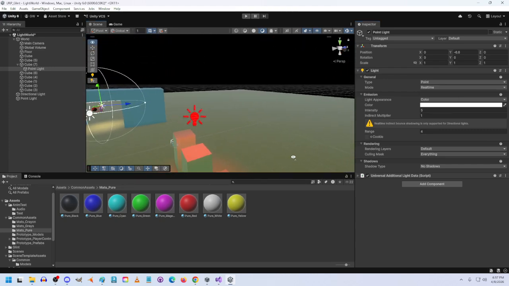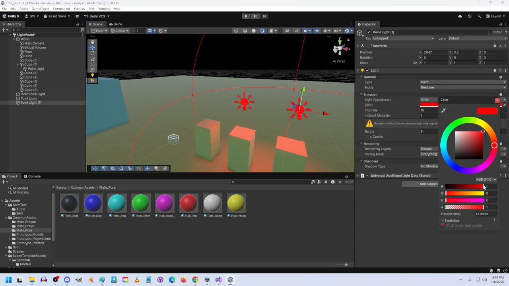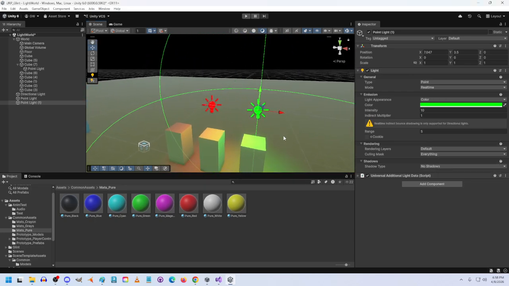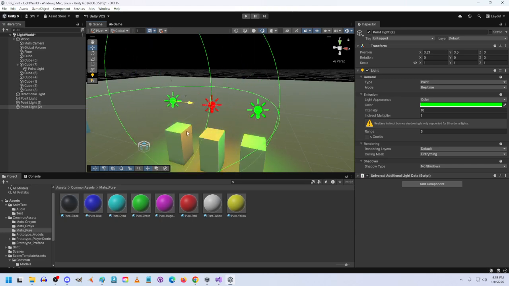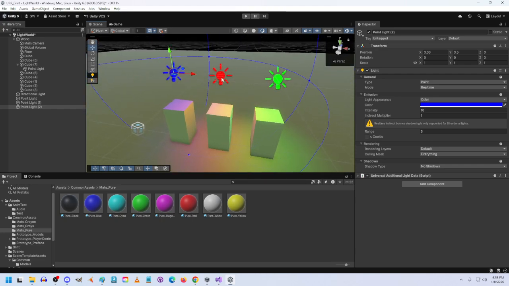So let's go back over here. Let's grab you again. And I'm going to go over here and I'll make you green. And I'll make you over here blue. So you can see the interactions with stuff going on. And I can select all of them.